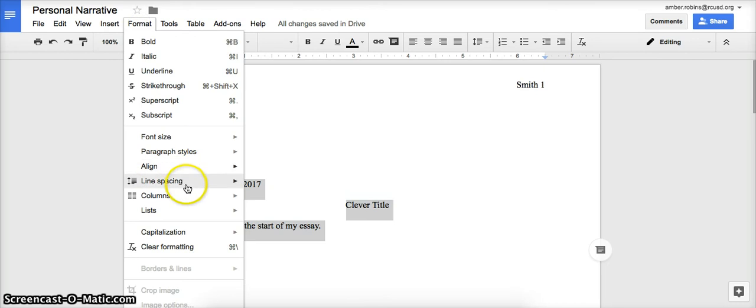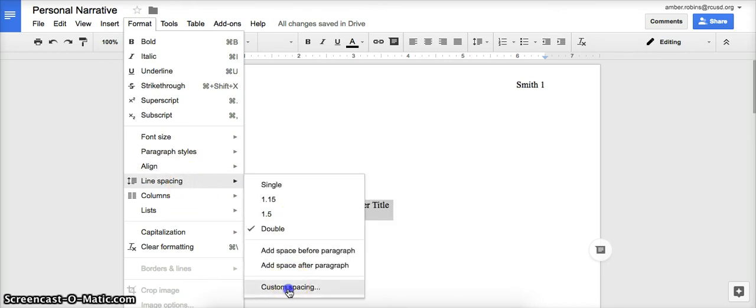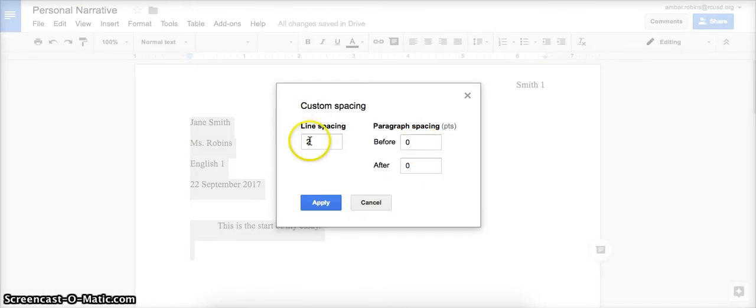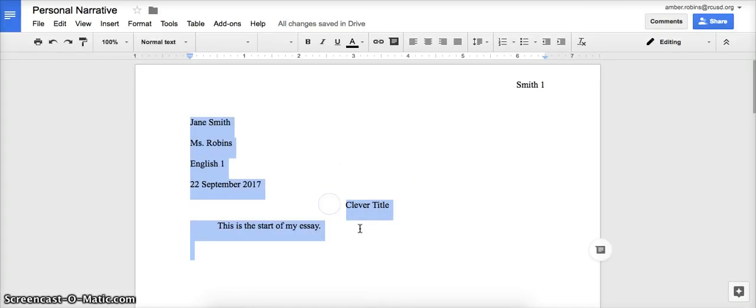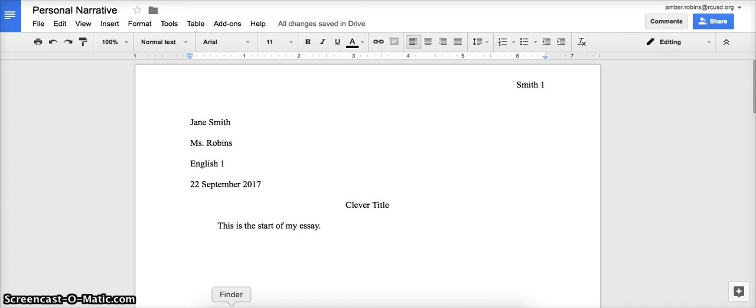Sometimes I like to double check it, so I go to Line Spacing, Custom Spacing, and you want to make sure it should look like this. Line Spacing 2, there's nothing before, there's nothing after, just like that. And now I have successfully set up my paper using MLA format.